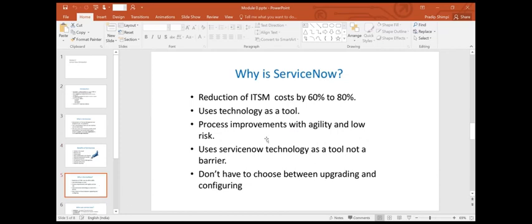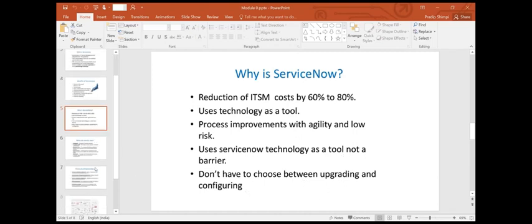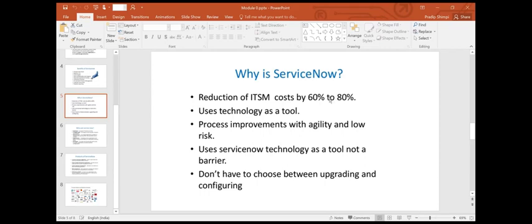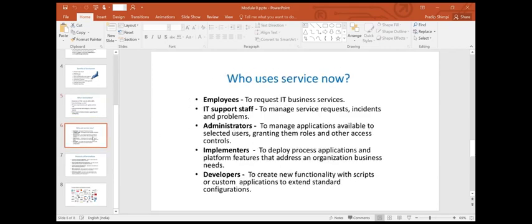Now, these are some of the marketing slides, like reduction of ITSM cost by 60 to 80%, use technology as a tool, process improvement with agility and low risk, use ServiceNow technology as a tool, not as a barrier, and you don't have to choose between upgrading and configuring, because these are all taken care of by your ServiceNow platform provider. Okay, so I don't discuss so many things here because they are all marketing slides.